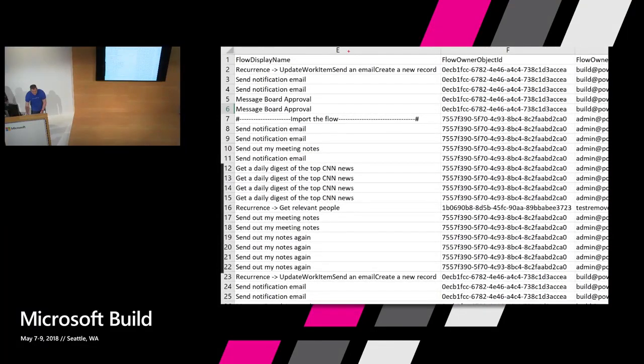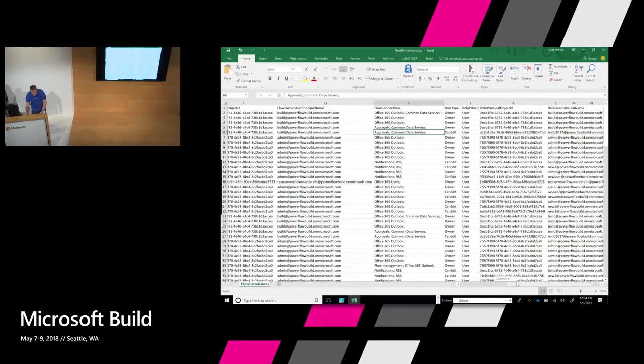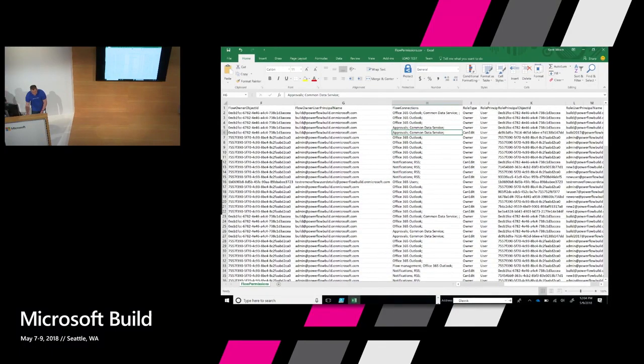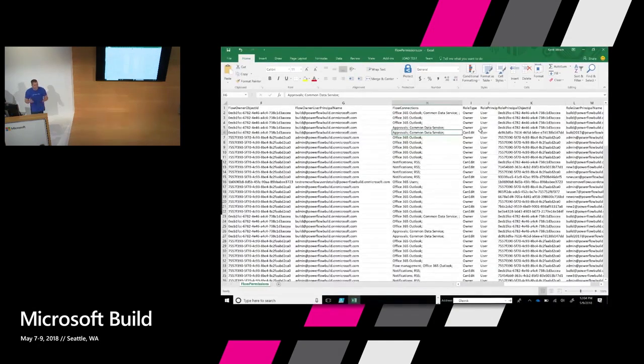which is this column E right here. And then probably most importantly for a lot of folks is the flow connections. And here we're going to see essentially a delimited list of connectors that were involved in that specific flow. So this is pretty cool, and it's a step forward. It's going to give you visibility in terms of how people are using Flow and PowerApps within your environment.